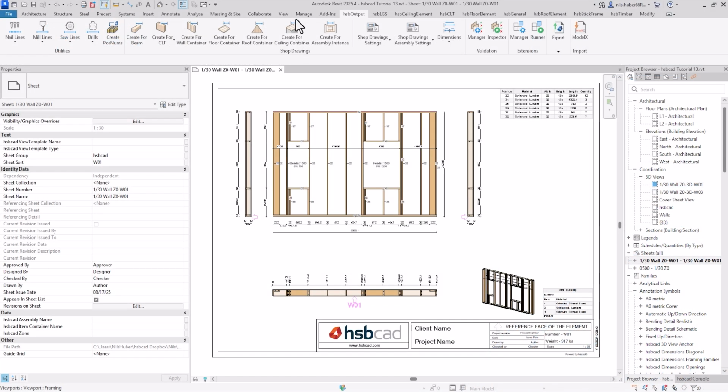Hi. In our last hsbDesign for Revit training session, we created this shop drawing. In today's training session, we will now dive into the configuration of a shop drawing, so how you can change specific parameters in this shop drawing.